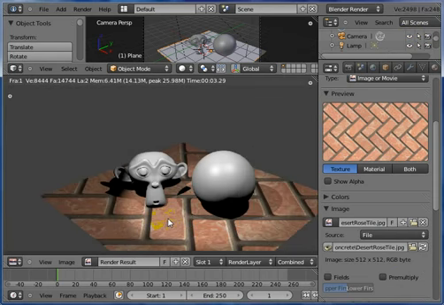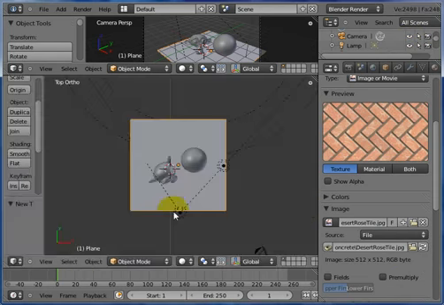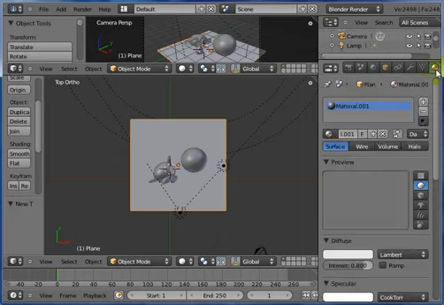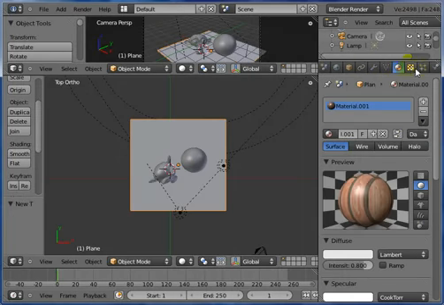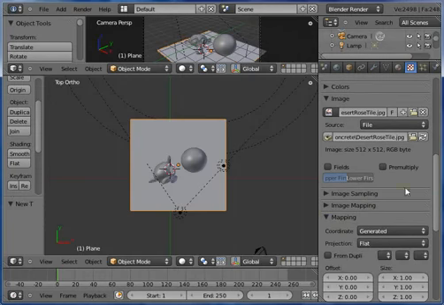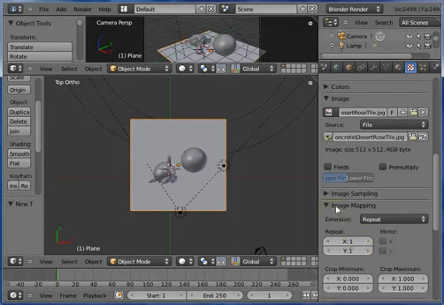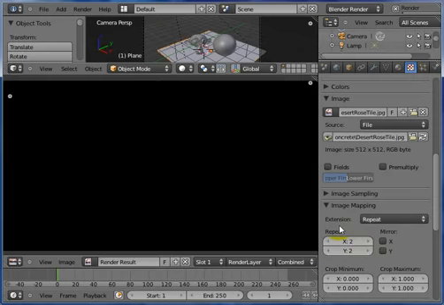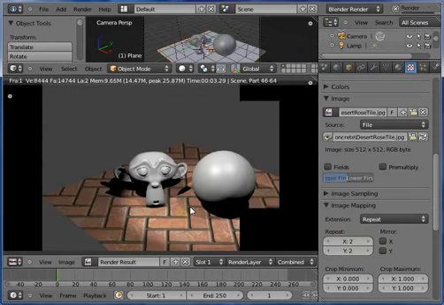They're pretty big bricks. Maybe I want more bricks than that. So if I go to the texture panel and I look under mapping, or image mapping is where I want to actually be. Let's repeat the bricks twice in the X and the Y direction. So now I have a few more bricks.